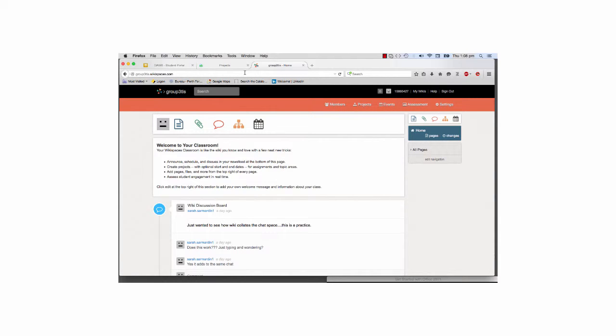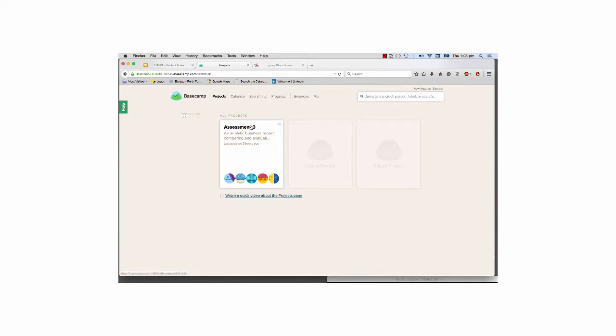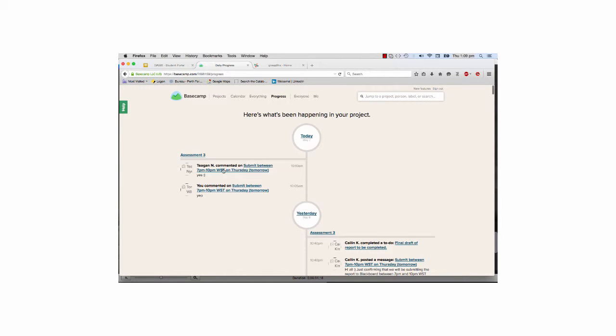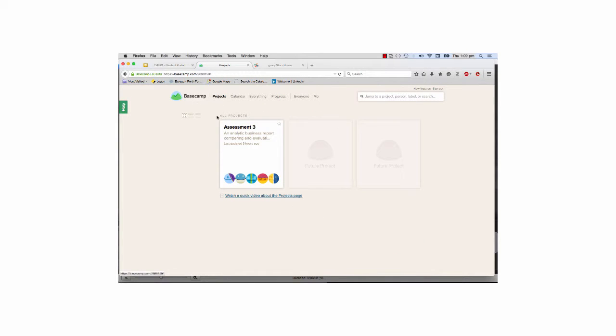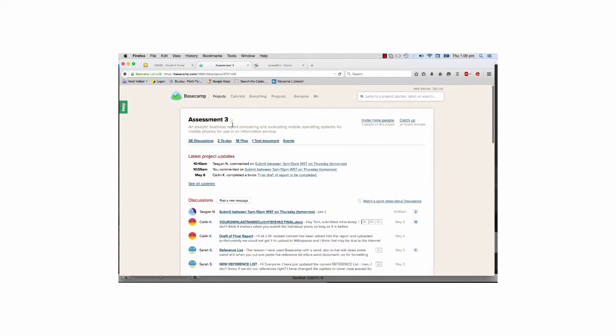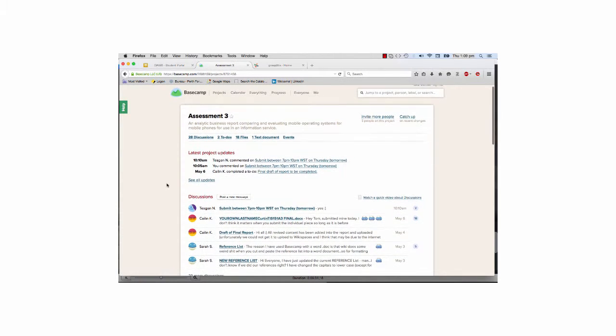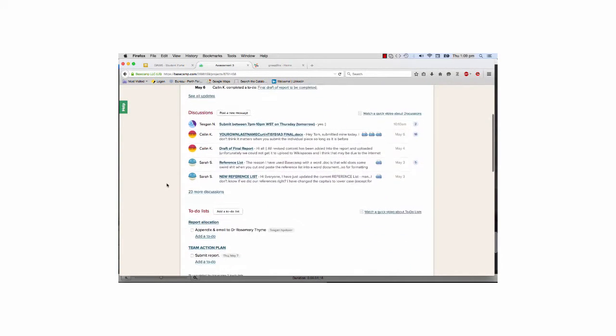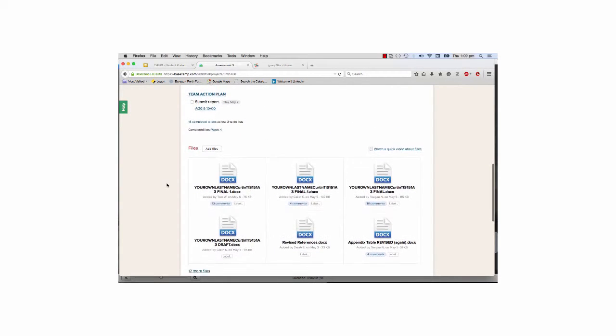Now let's jump over to Basecamp quickly. So here is the main interface in Basecamp. And I, to be honest, found myself often just using the progress bar to see what was recently altered in my project. But yeah, the main interface is here. You can press into the particular projects you're working on, and you've got discussions, to-do lists, files, and text documents.